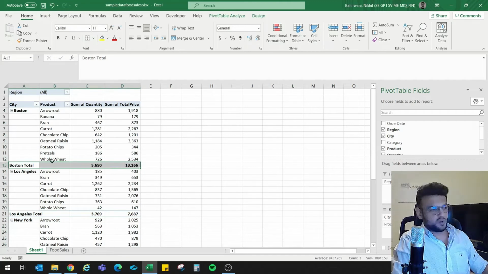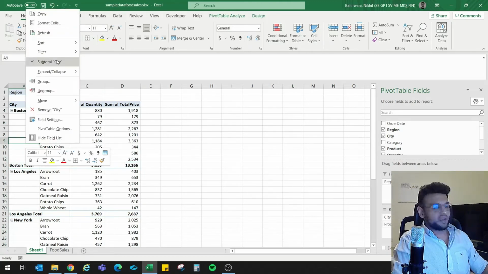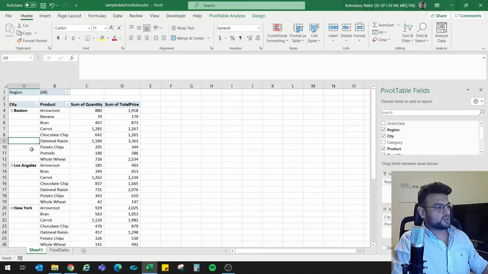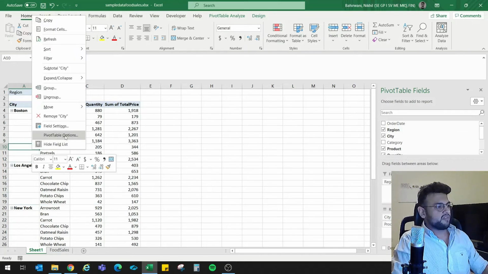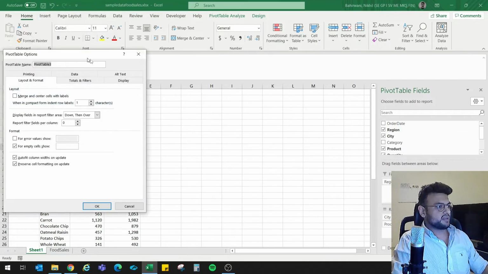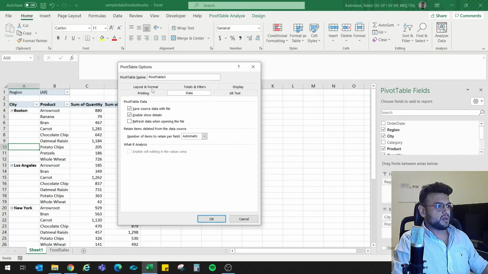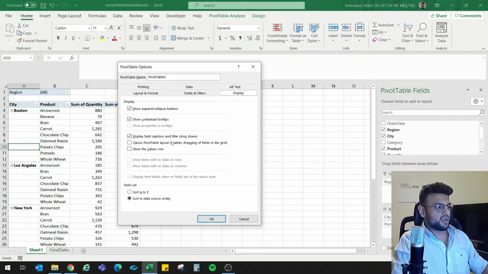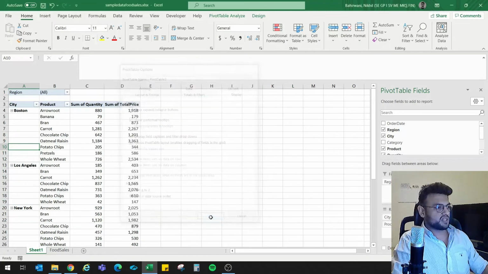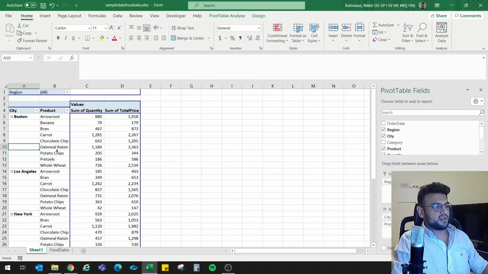If you don't want to do that, you can always right click and you can uncheck the subtotal city option, for example. And then if you go to pivot table options here, and if you go to display, and you choose classic pivot table layout, so just check that box and you'll have a better view, which is like a tabular view, but it's like your pivot table is just acting like some other data, but you can still move them around, right?